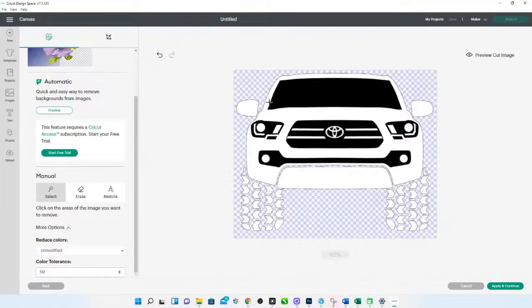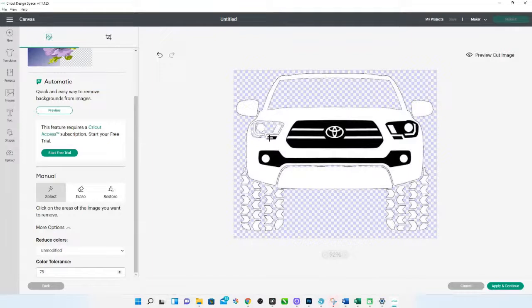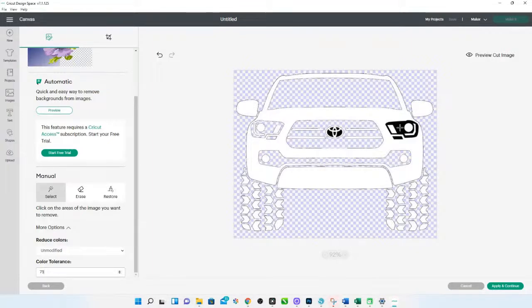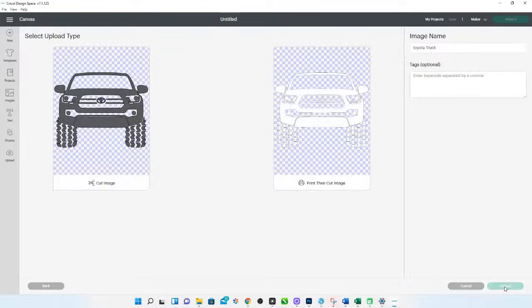And then select. So I still have a little bit of the black left behind, but because we're going to contour this, it's not that big of a deal. I'm going to try and take this up to like 75 and then click. So you would have to go through this and click in all the areas that are black. So for this Toyota symbol on the outside of it, inside here, here, and target all of those areas, right? And then you're going to apply and continue. You want to save this as a cut image, upload.